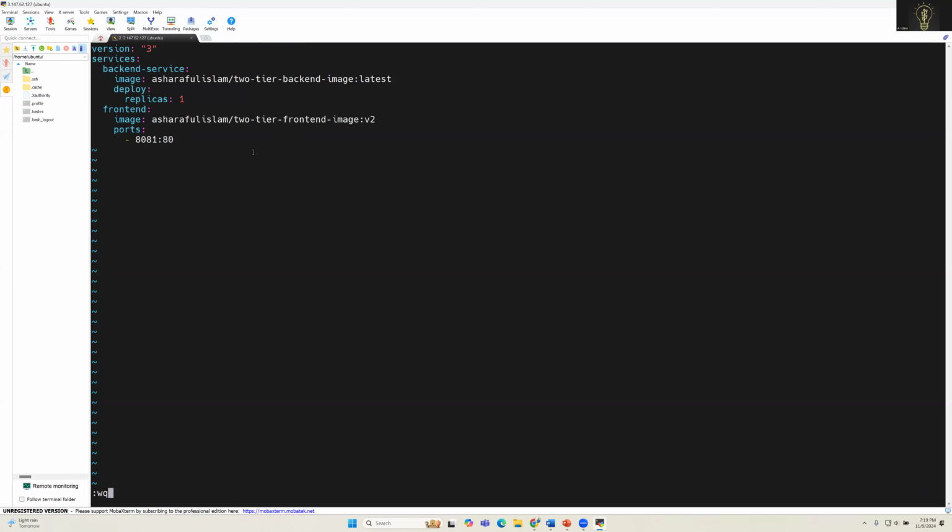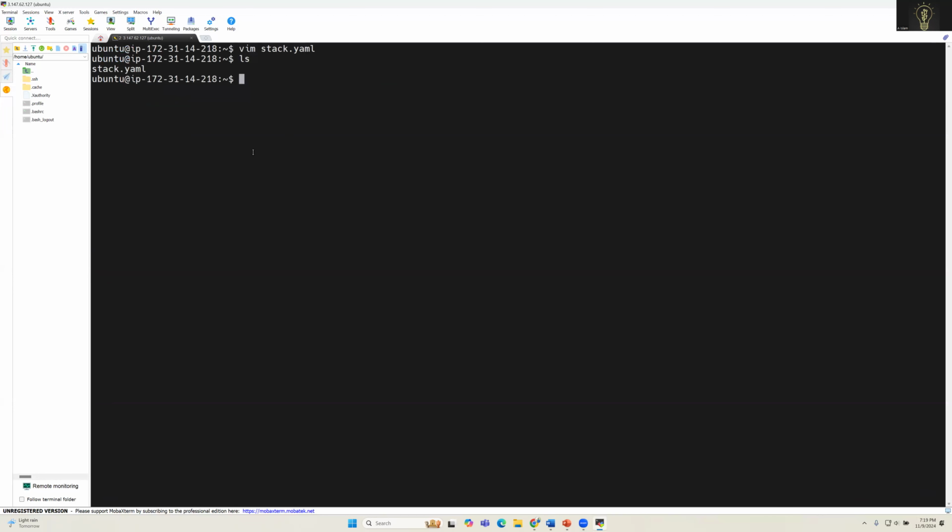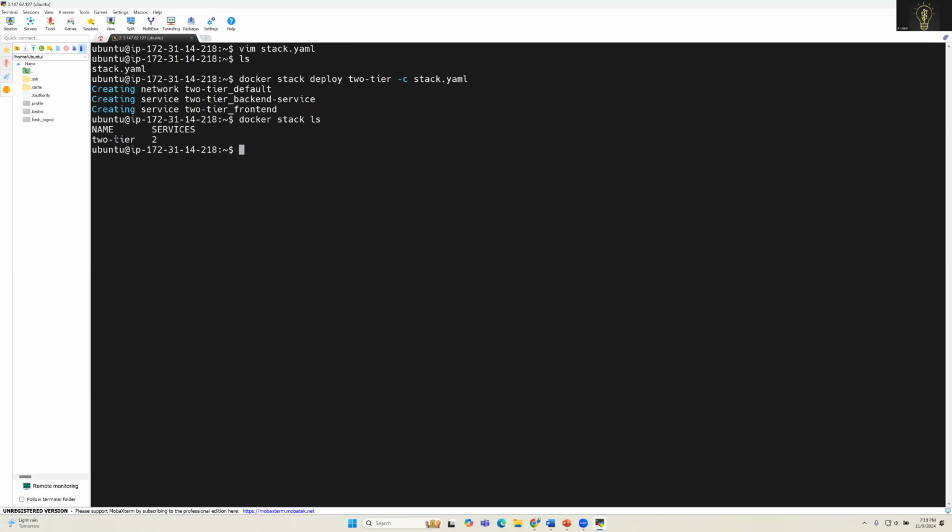Now I need to save and quit. So if I do ls, you can see it's already inserted and the file is created. So now I need to deploy this stack. So if I do docker stack deploy root here -c stack.yml, it's creating the network, and it's also creating the services for the backend service and the front end. If I do docker stack ls, you can see there is a 2 tier and 2 services initiated.